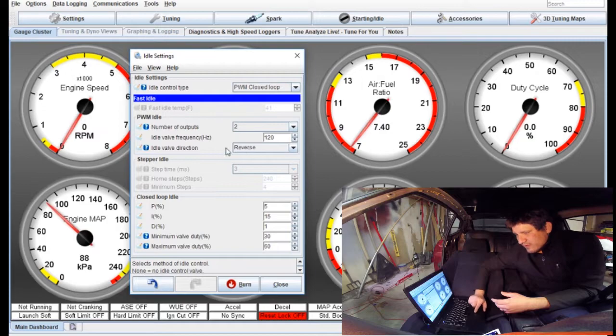But that's what this idle valve direction is. I have it set to reverse because when it gives to wire number 1, it starts grounding that out. Instead of closing it, it would actually open it and give it more air. So that's why it's set to reverse. Normal is the other option, but that's there.